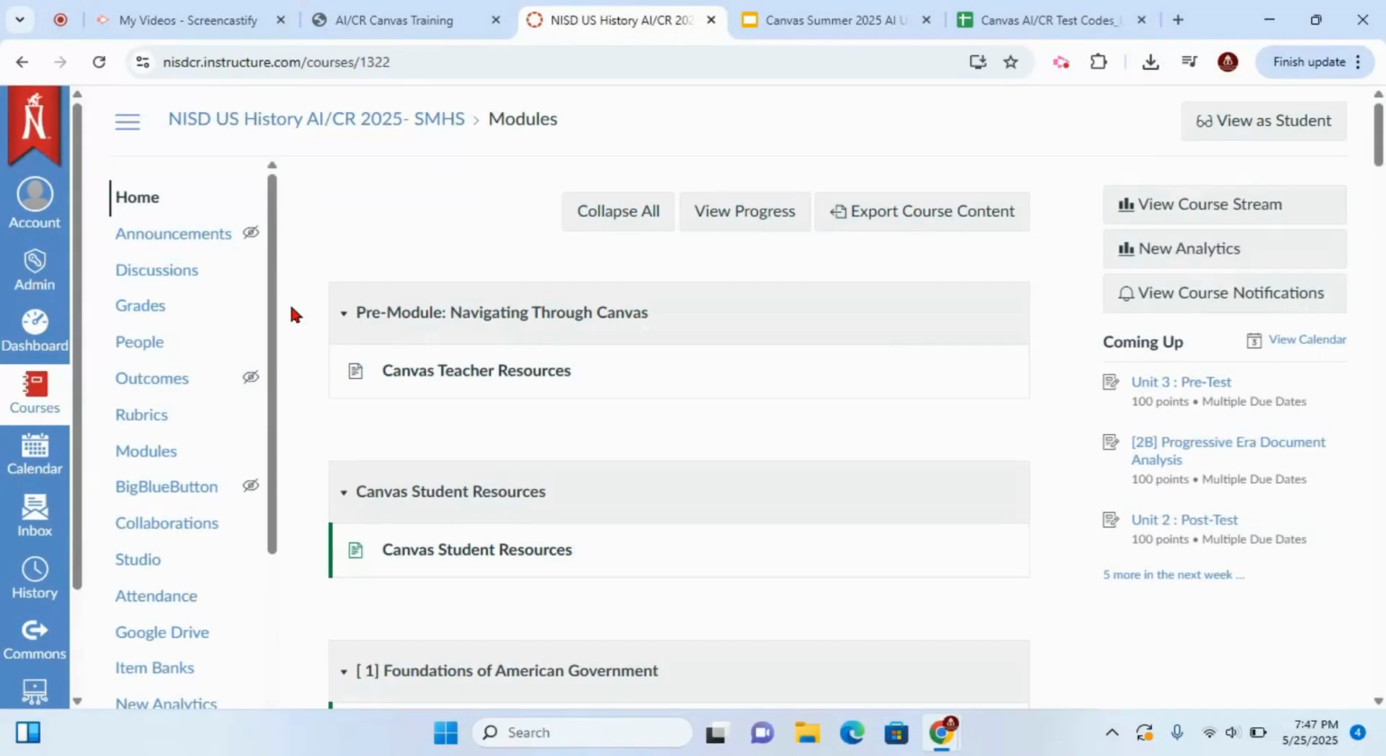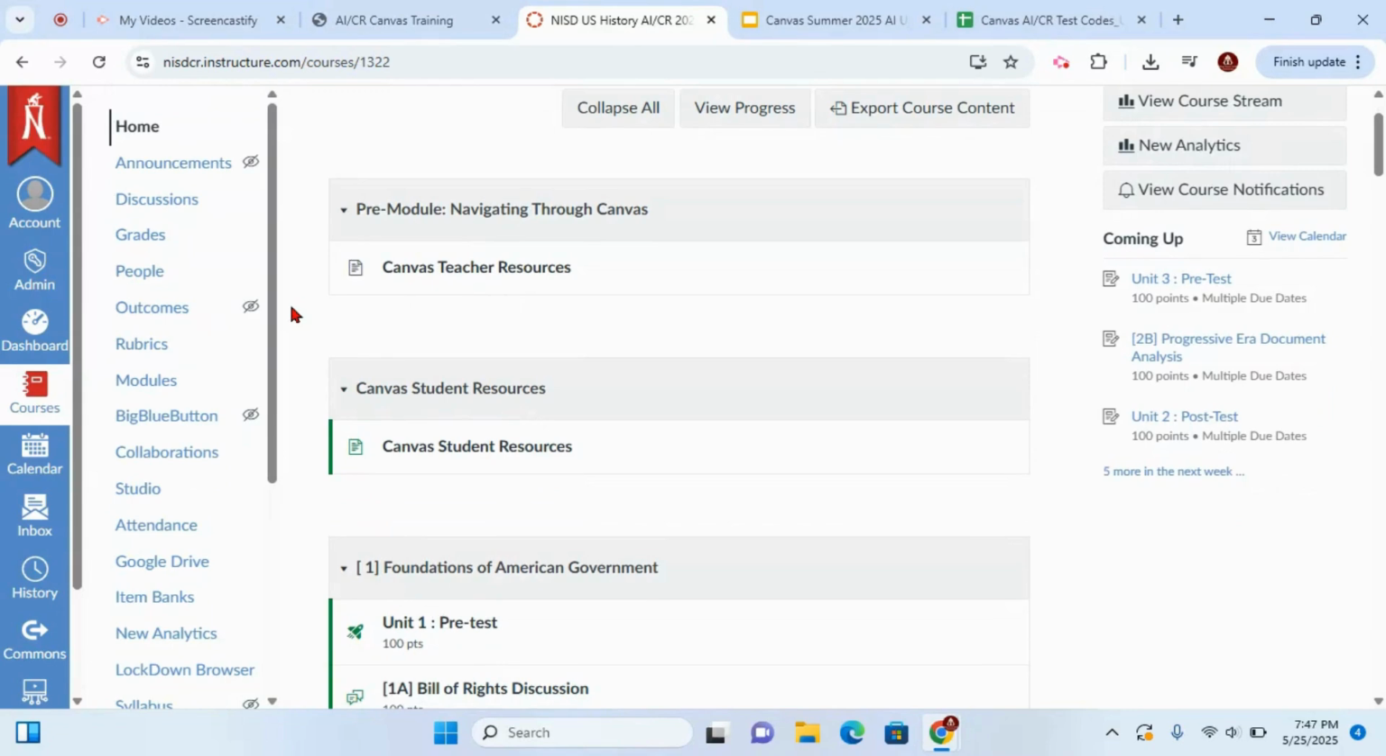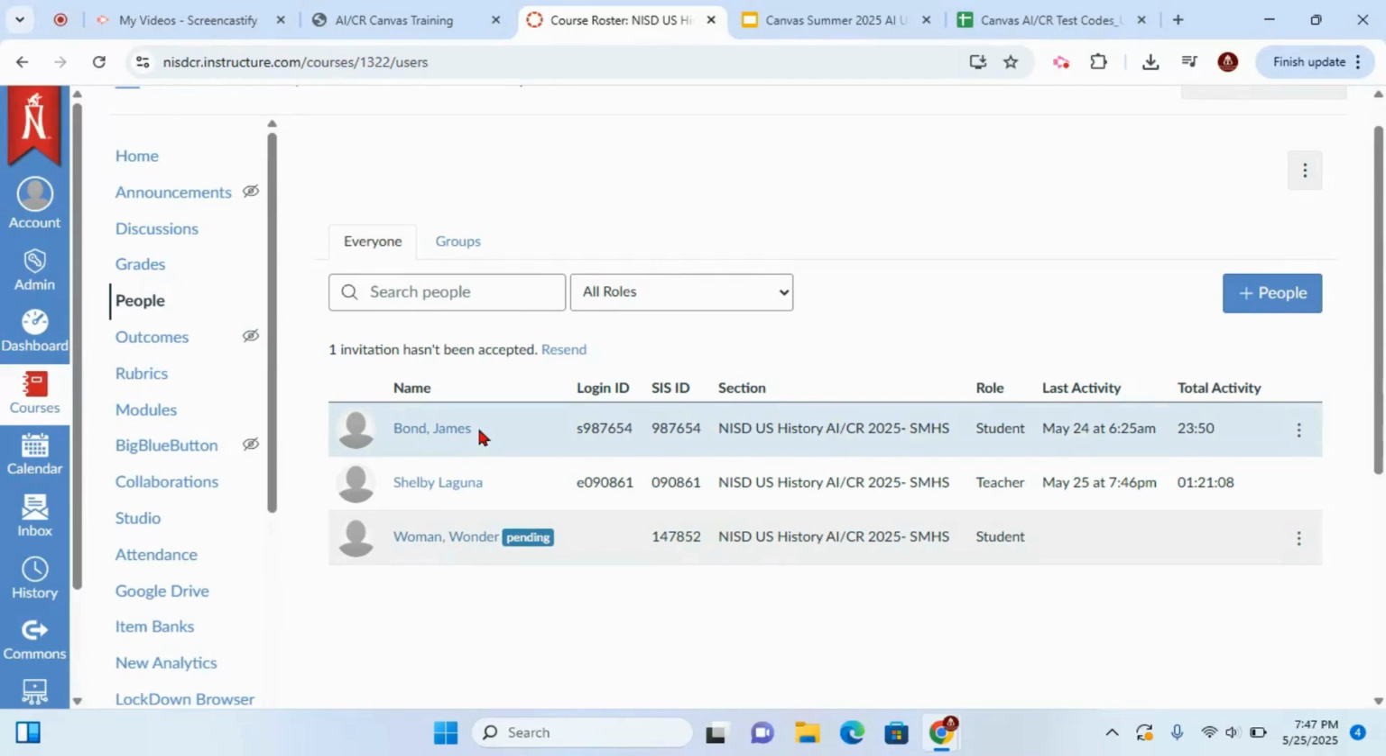I'm going to show you how to view a student's grades. So there are 2 options. I can go back to grades, or I can go to people. If I want to look at the actual individual student's grade report, I'm going to start by clicking people. I'm going to use James Bond as my example here.